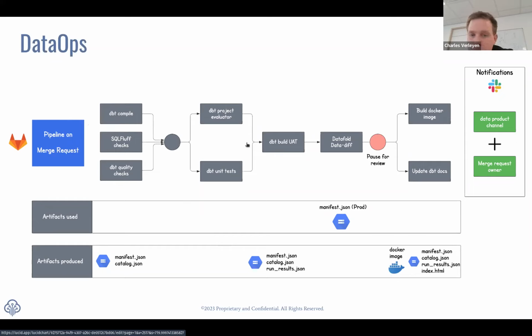The idea is to have a pipeline that will first do a DBT compile. If that passes, that means there is no error in your SQL code. It will run some SQLFluff checks, making sure your SQL code is consistent. It might run additional DBT quality checks, like making sure that all your fields have descriptions. Then it should run DBT project evaluator. This will give you a lot of warnings about DBT best practices that are not followed. It might also run DBT unit tests, the ones where we mock data and test a specific SQL logic in your code.